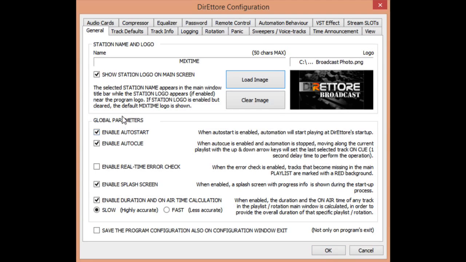The global parameters allows us to enable auto start and auto cue. Auto start means that the audio will start playing as soon as the software launches, and auto cue means that we can scroll up and down the playlist window using the up and down arrow keys.